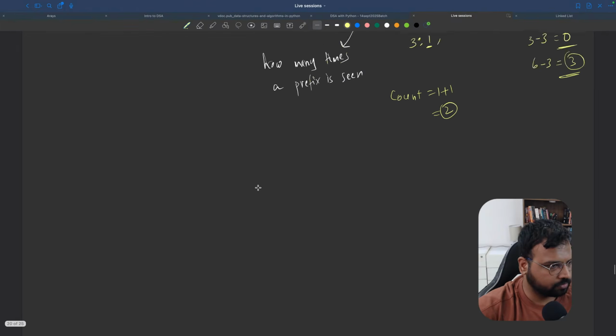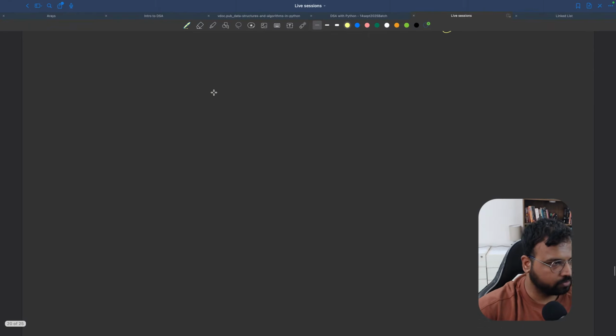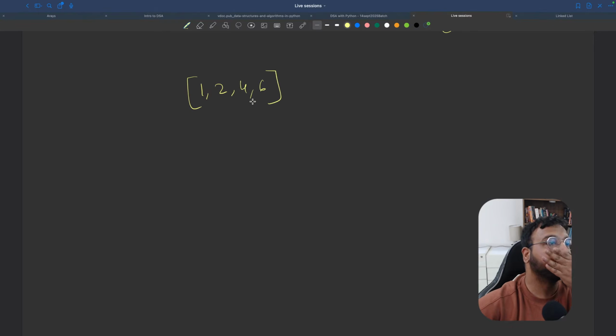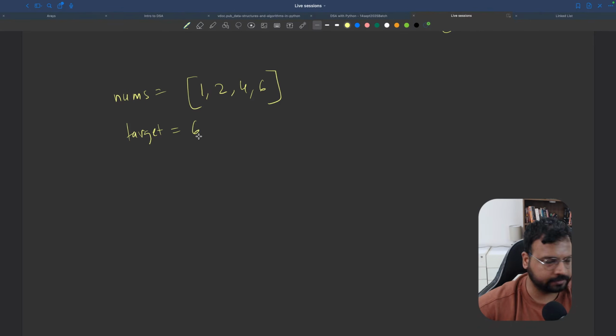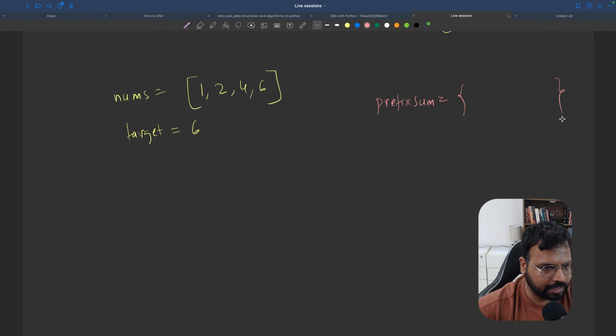Let me take 1, 2, 4, 6 like this. And let me say that my target is equal to 6. Okay, I will say my target is equal to 6. So what I will do? I will start with a prefix sum. Dictionary I'll make, and I will say that I have seen the sum 0 one time, which is here.